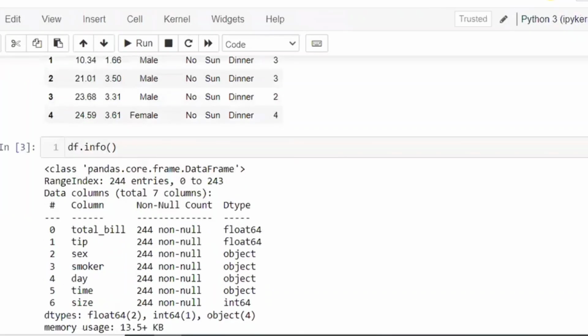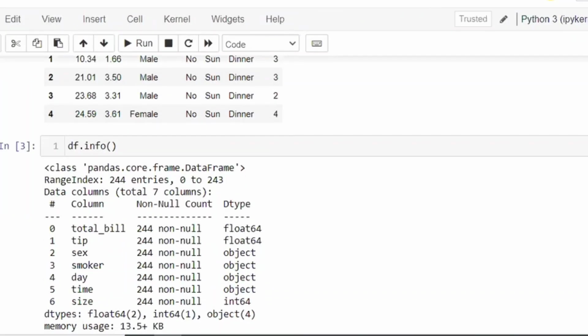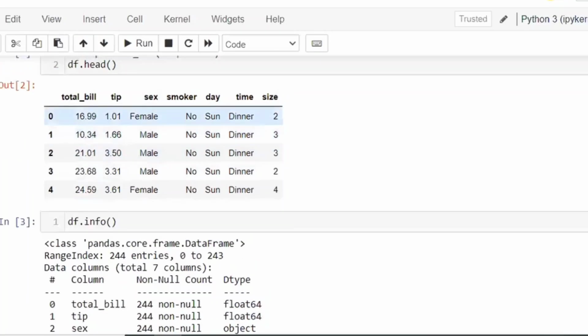Now here 244 records are there. I have understood the data set. Data set understanding is completed. Now I am doing the exploratory analysis. What is the average total bill? What is the minimum bill? What is the maximum bill? What is the median bill? And are there any outliers in the given data? All this comes under exploratory data analysis. Checking each and everything is called exploratory data analysis.